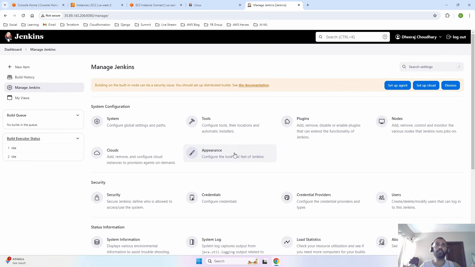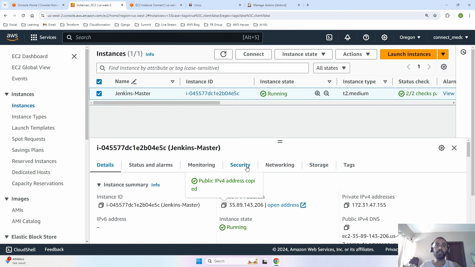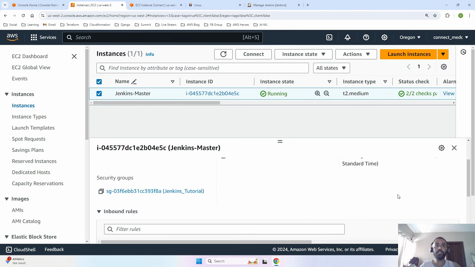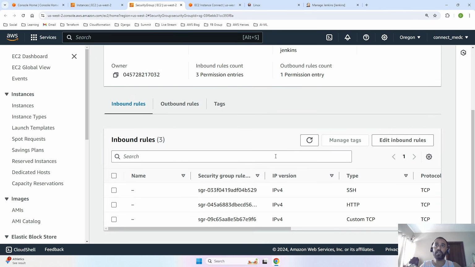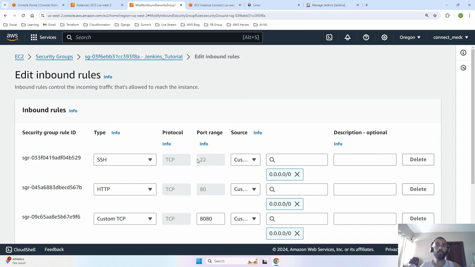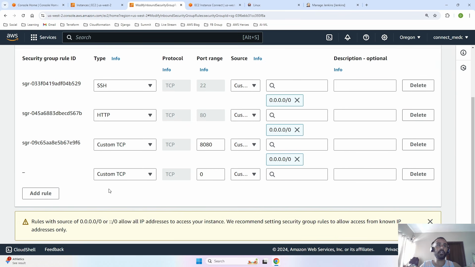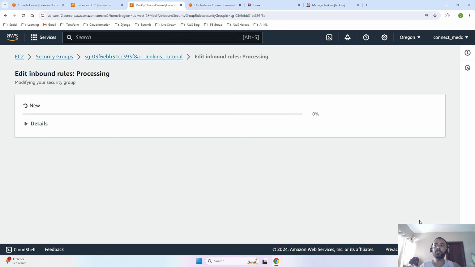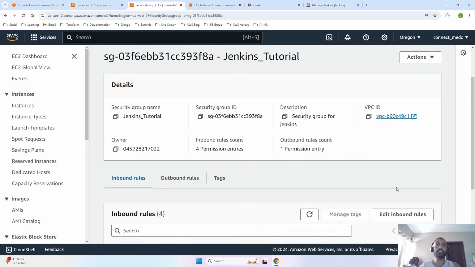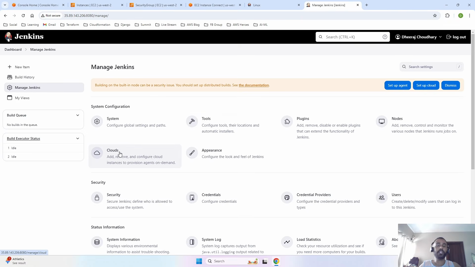Once you save it, the most important thing is to go back to your EC2 instance and click on security. Inside that security group, as we have added a port, click on edit port rules and make sure that we add a rule over here: custom TCP 40933. And let's save the rules. So yes, it's saved. We have configured it on a fixed port.